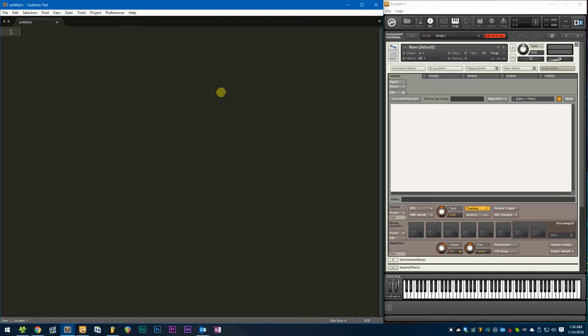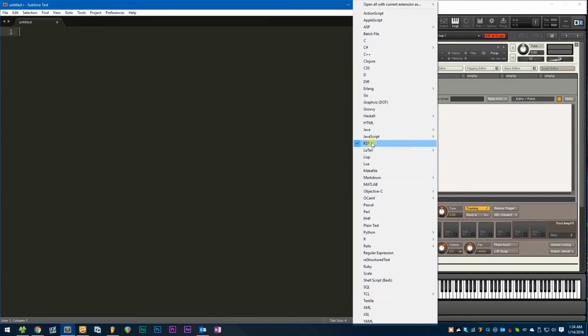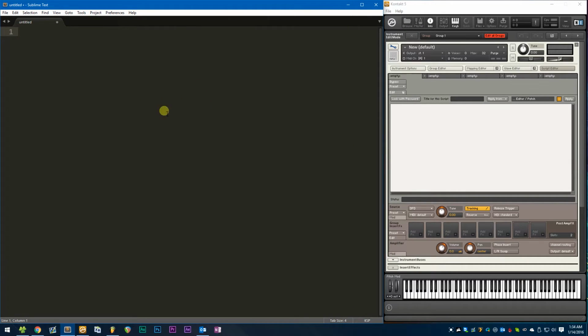So, as you can see, I'm using Sublime Text with the Sublime KSP plugin, which is available to download. The link should also be in the description. It's free. It's amazing the amount of work people have put into making the Kontakt programming language a lot better than it was by default.